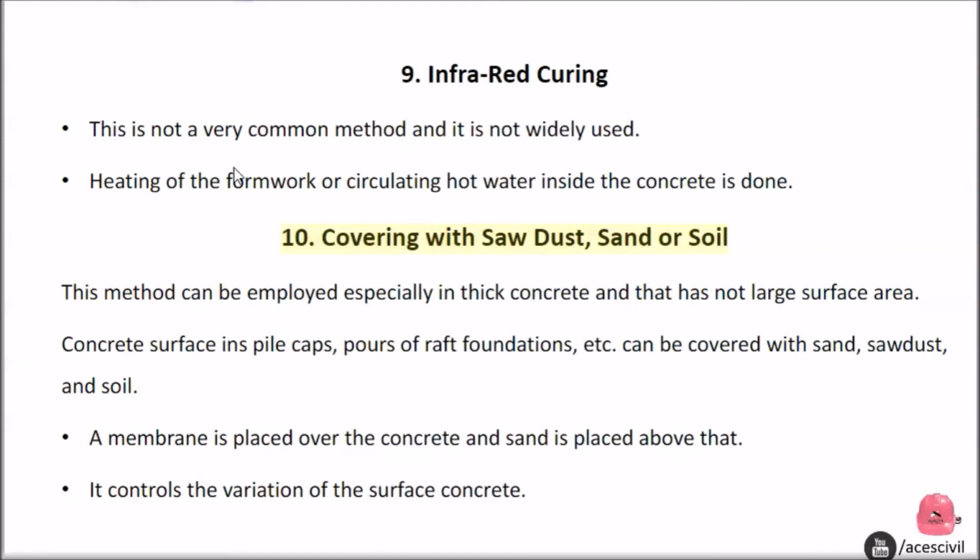Covering with sawdust, sand, or soil. This method can be employed especially in thick concrete that does not have a large surface area. Concrete surface ends, pile caps, pours of raft foundations, etc. can be covered with sand, sawdust, and soil. A membrane is placed over the concrete and sand is placed above that. It controls the variation of the surface concrete temperature.